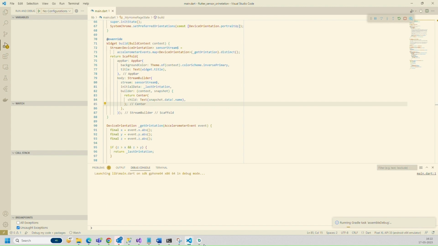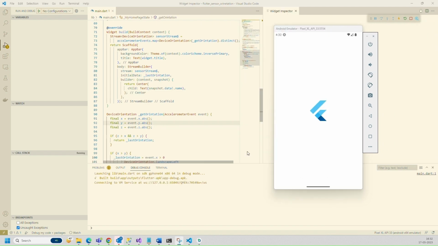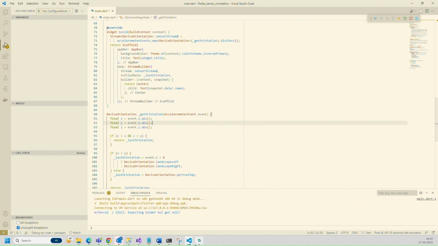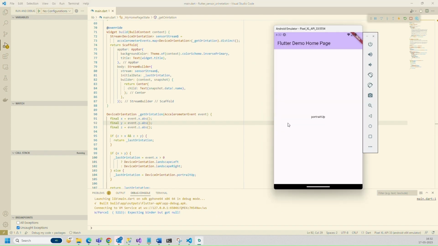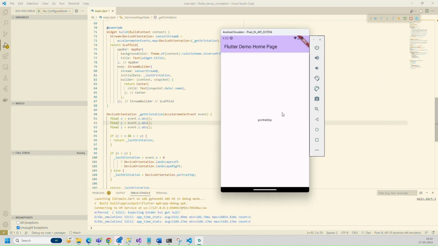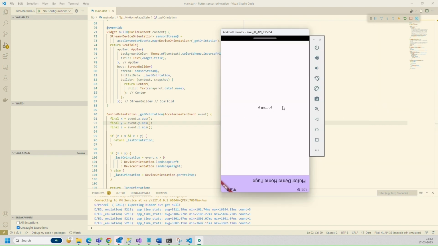Now let's see how it will work. So just run your project. I am running in the simulator, and although the simulator will also provide this data in software format, if you run on your physical device, the data is coming from actual hardware.